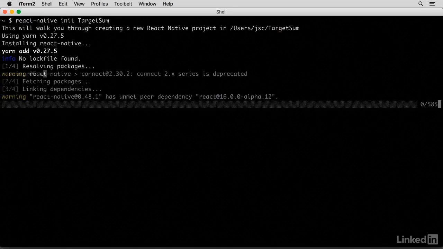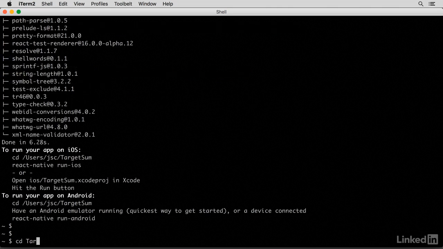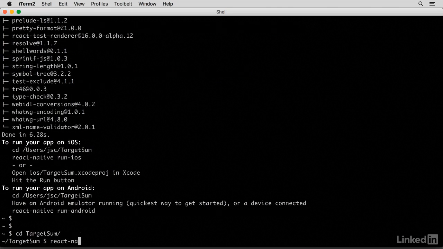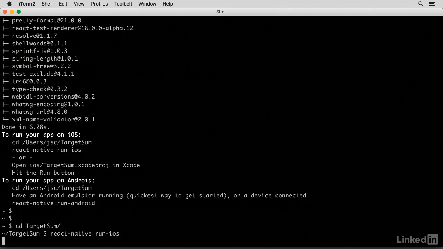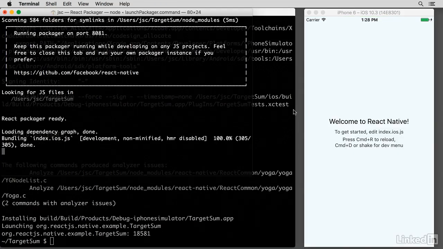Let's create a brand new React Native project for our TargetSum game. We'll start with react-native init TargetSum. cd TargetSum and react-native run-ios. When the command is done, we should see the packager running. We should see the React Native template application running in the simulator.